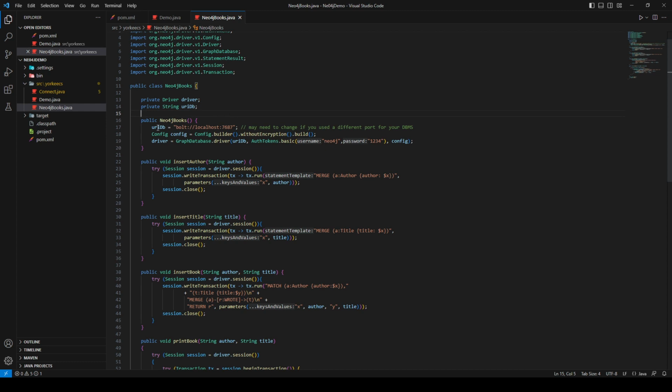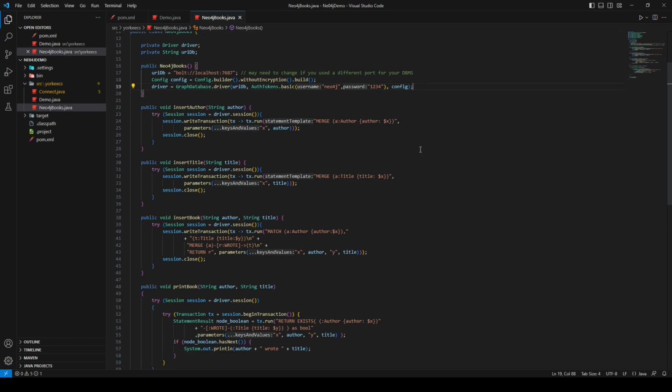In our constructor, we set the value of the URI. If you use the default port from Neo4j, it should be 7687, and it uses the Bolt protocol. Then you instantiate the driver. This config line is needed as a workaround for this outdated Neo4j driver. You specify the username and password for your database here too. Now we move on to our methods that interact with the database.